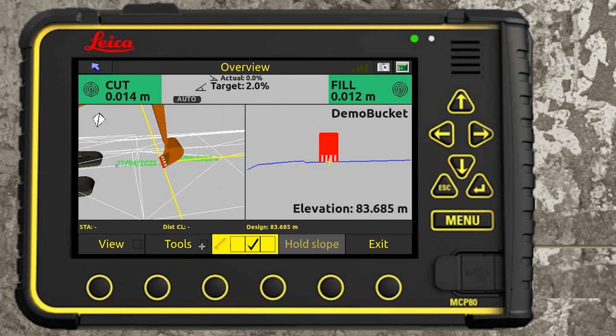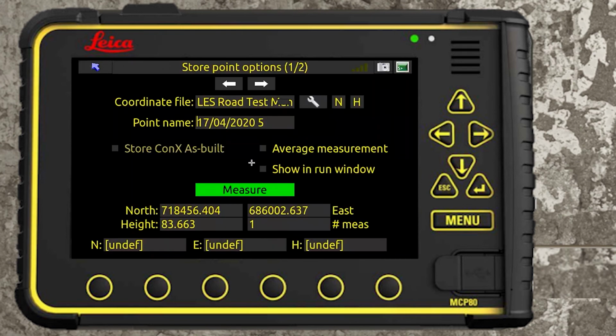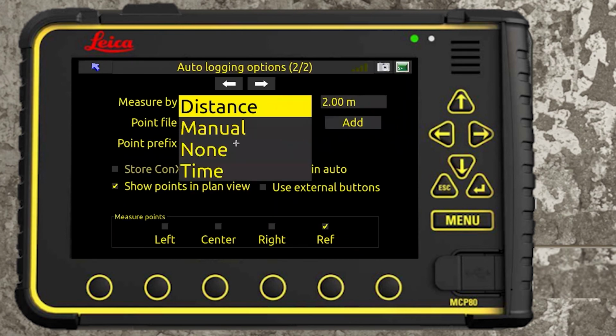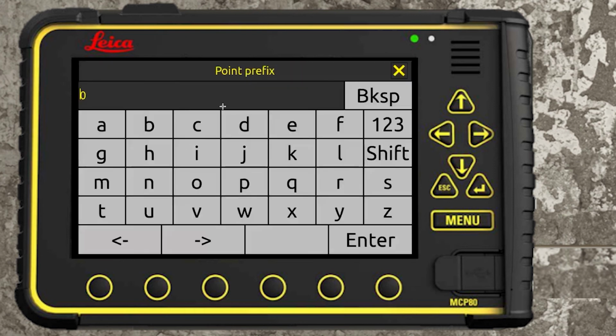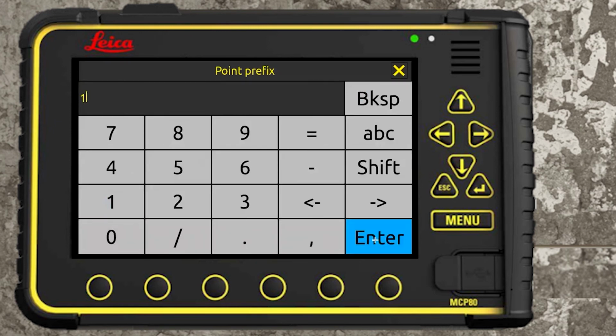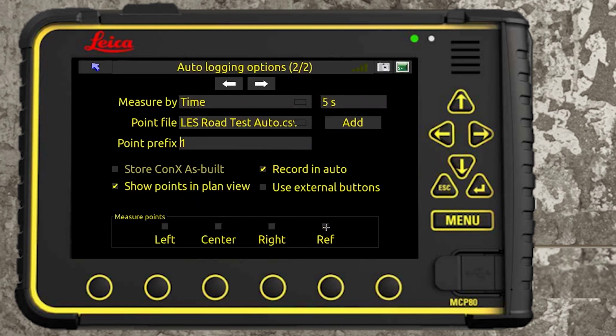So say if we wanted to change that from distance to time. So with time, if we wanted one taken every, say, 5 seconds, for example, 10 seconds, 20 seconds, whatever you wanted, we'll set that to 5, change the prefix to 1. Okay. So again, reference, this time I'm just going to select right, left, okay? So the 2 outside points, everything else is the same. So we just changed it from distance to time and the point reference.